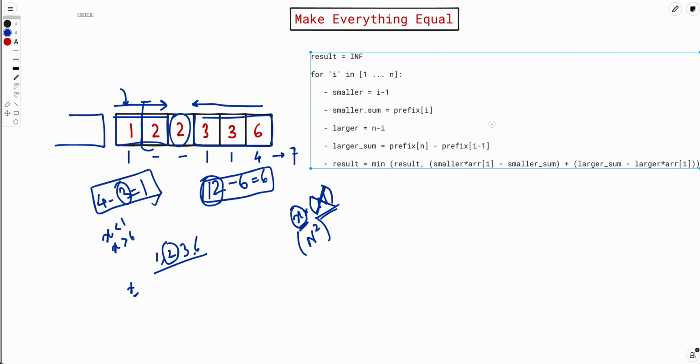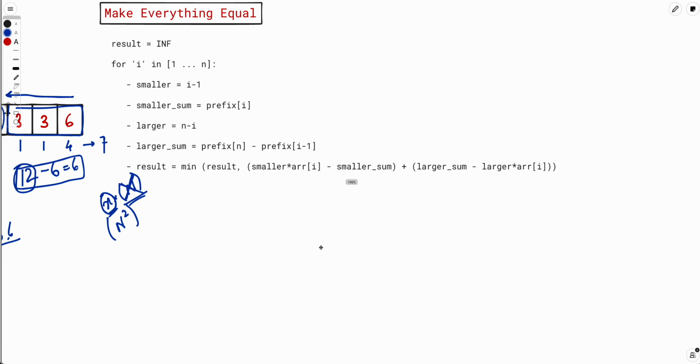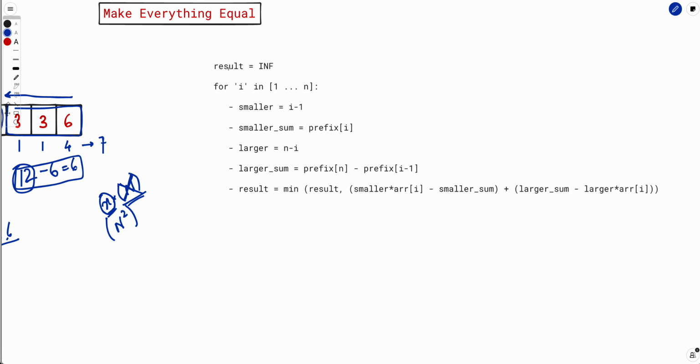We will be doing exactly the same thing that we have discussed just now. We will initialize our answer with something which is very huge, right? Because we want the minimum number of operations, right? Now for each i, we are trying to make every element equal to the current element i, right? So for that, we are finding out the number of elements which are smaller than array i, which is i minus 1, the number of elements which are larger than array i, and the sum of all the elements which are smaller than array i. Similarly, the sum of all the elements which are larger than array i, right?